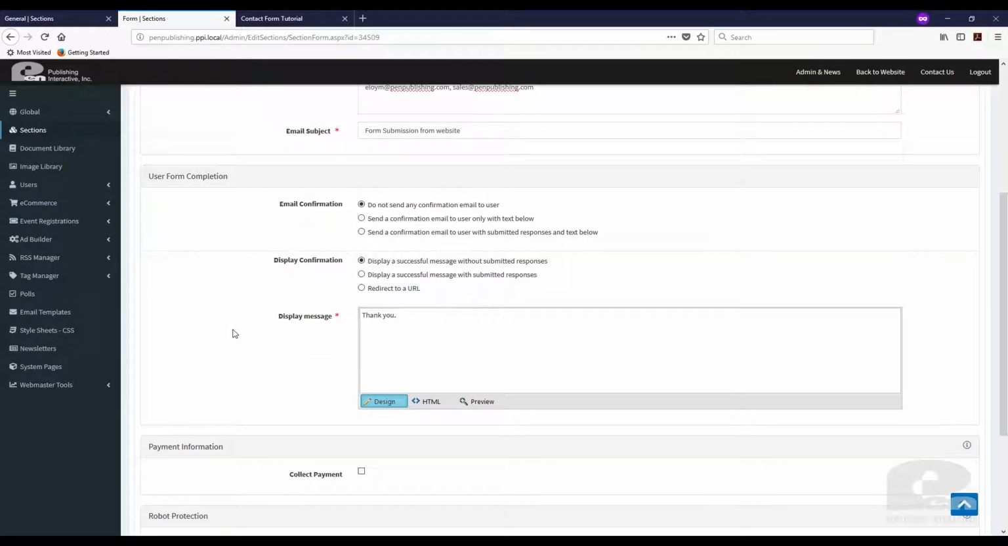What about display confirmation? Once they submit it, you can simply say display successful message without submitted responses. So it will just say thank you. Or display a successful message with the submitted responses. So thank you plus whatever data they submitted.